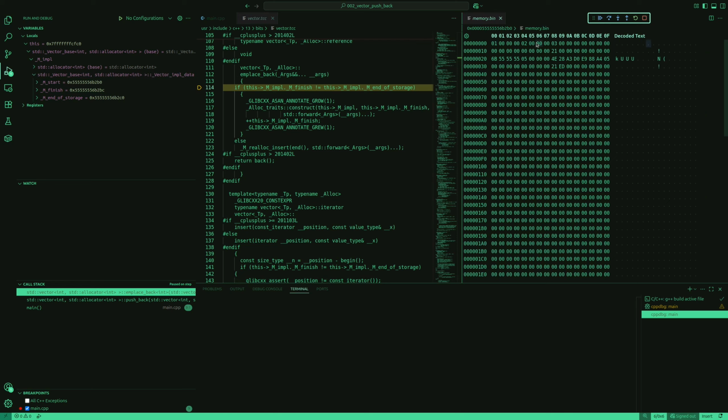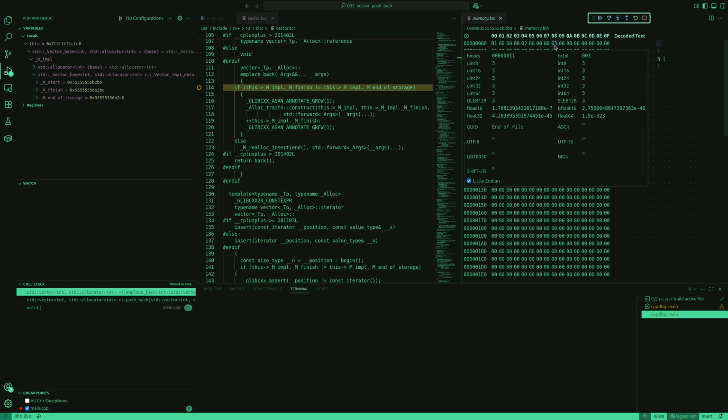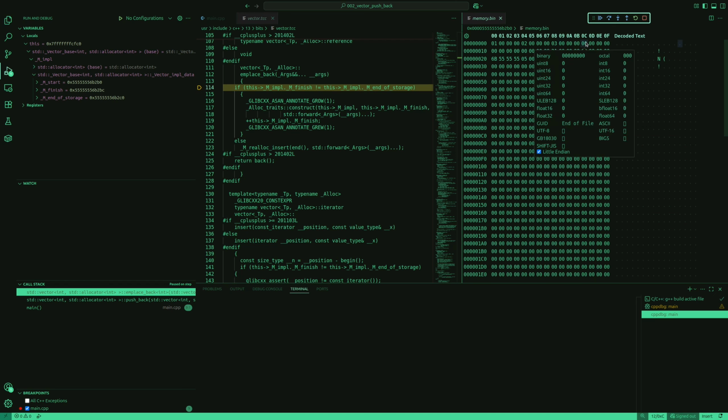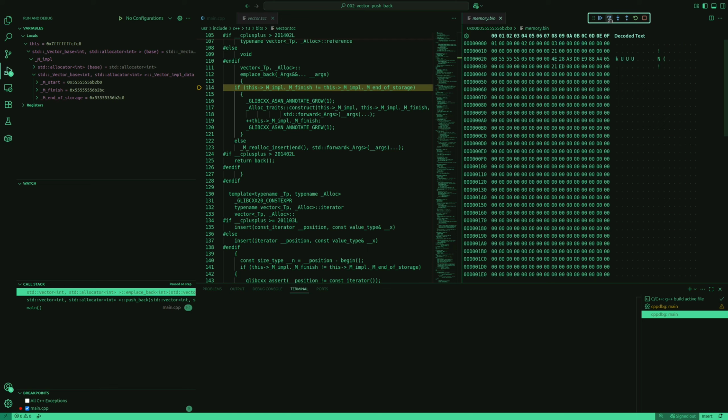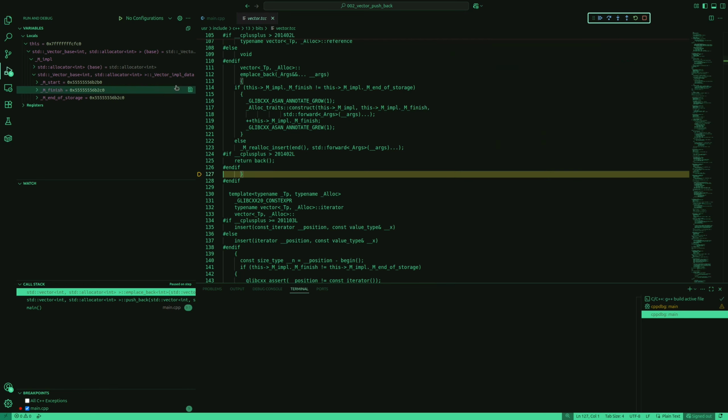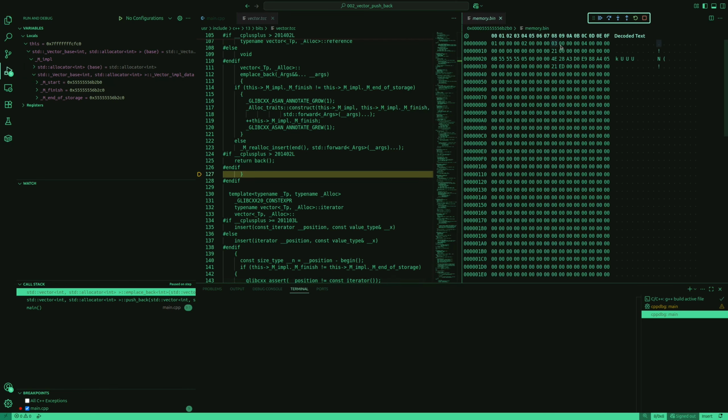There are 3 elements in the memory, 4 bytes each. The finish pointer indicates there is space for 1 more element. This time, emplaceback constructs the object directly on the heap, since there is free space available. The finish pointer should move forward by 1 element. Let's refresh the view. Here's the 4th element.